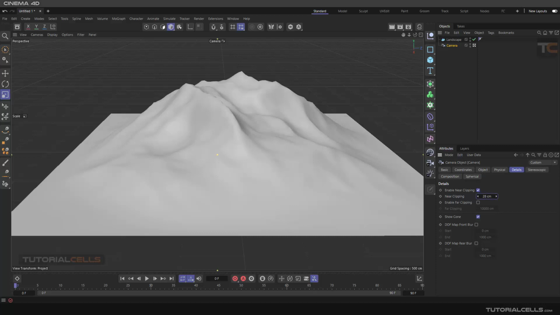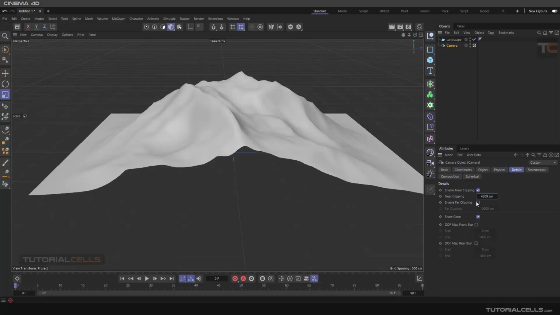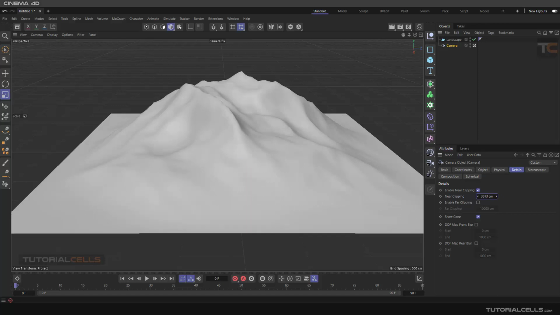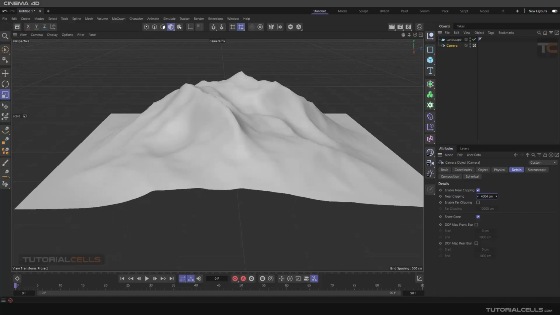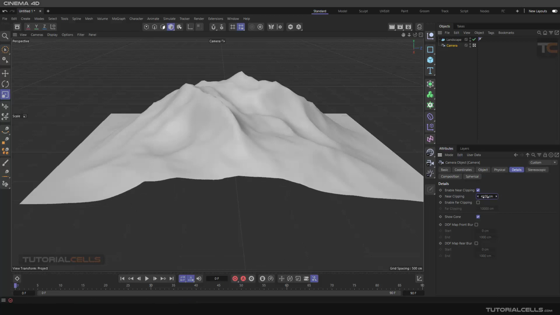If you manually change this number, a line will be created from the lens to this specific number. I think I have to take a higher number. And as you can see, near clipping is happening. Change the number, and as you can see, it depends on your scene and project size. This number is exactly from your lens to this line, that is the near clipping.